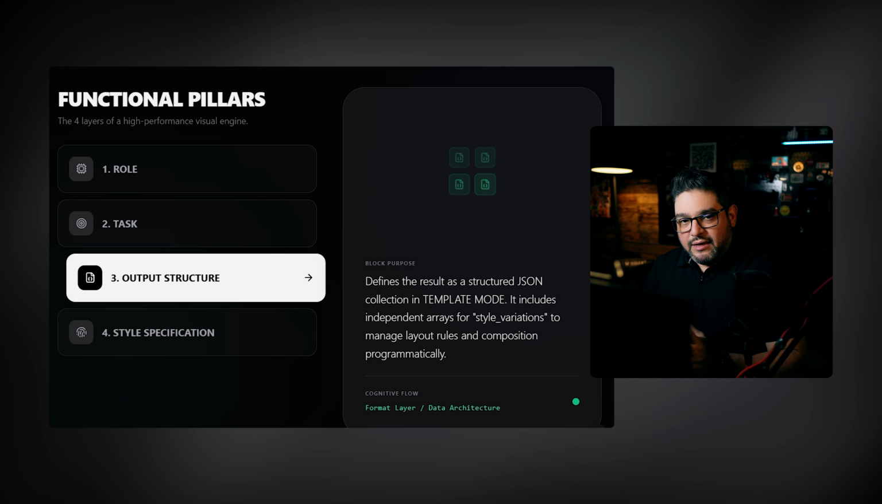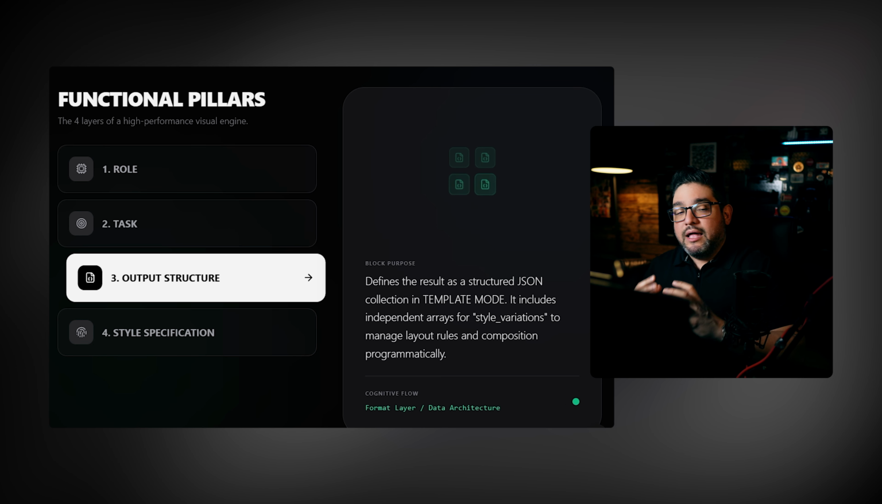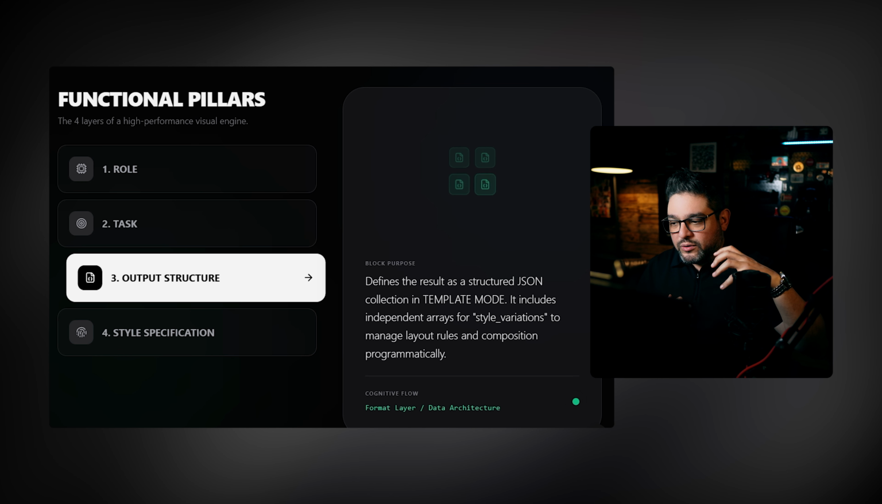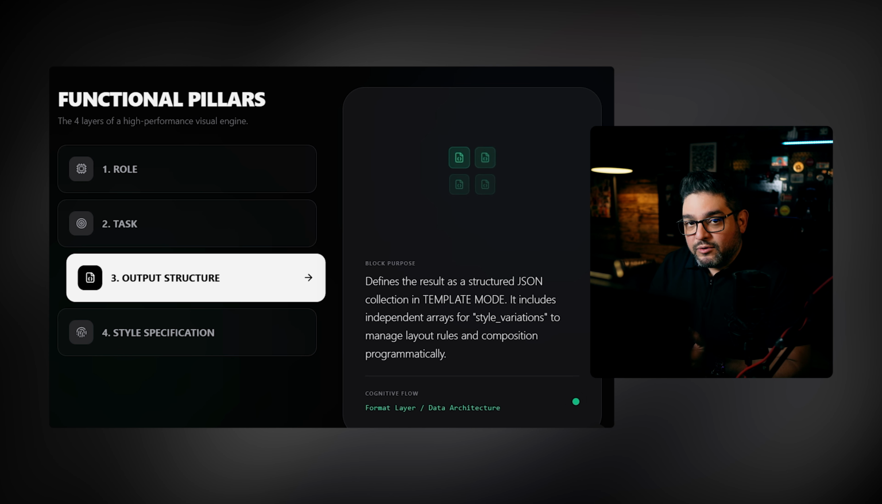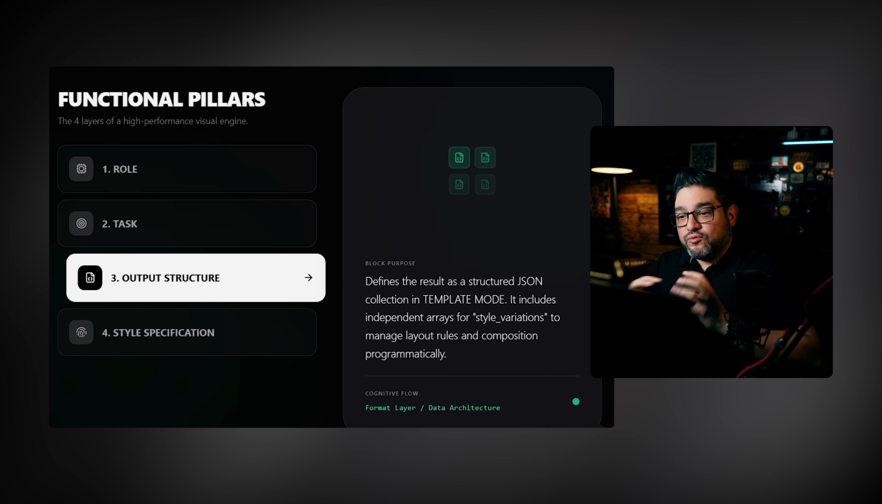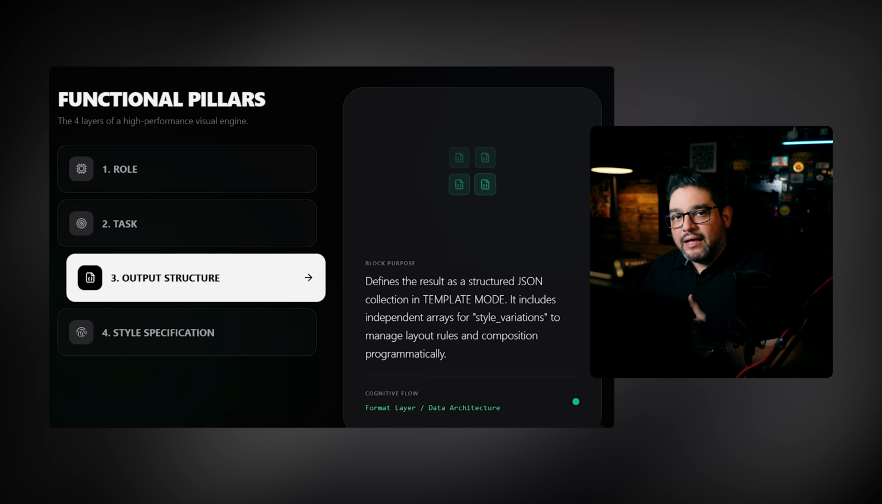What I'm saying here is that he's going to give me independent arrays, meaning like little subfolders for every style variation, to be able to manage the layout rules and the composition programmatically when I'm going to build my AI-based graphic designer that is going to be building my content and my slides.